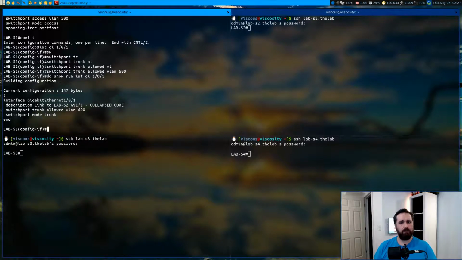We added VLAN 600, right? But by what we did here, we actually removed VLAN 500. If this is a production network, you could have caused a major impact to your service by doing that.